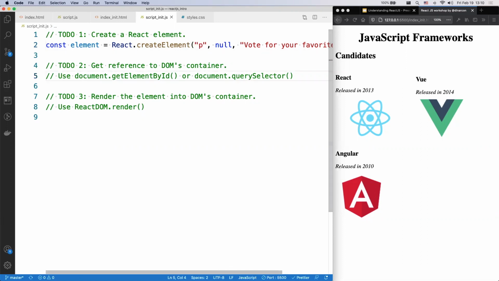The second step is getting a reference to the DOM element. So you can do it with document get element by ID, query selector, or any other way that you feel comfortable with. In my case, I'm going to use the document get element by ID. I'm going to create another constant. I'm going to say DOM container equals document get element by ID. And if you remember, it was React-app.